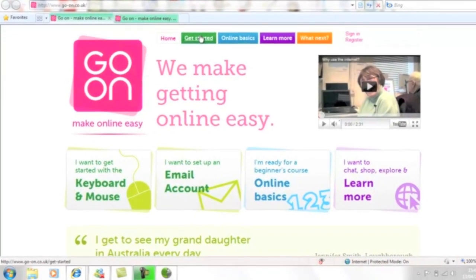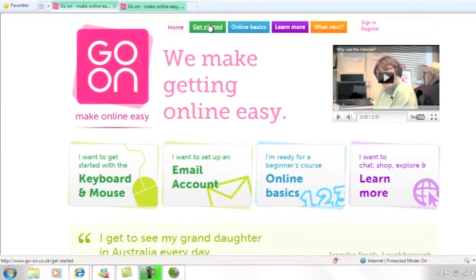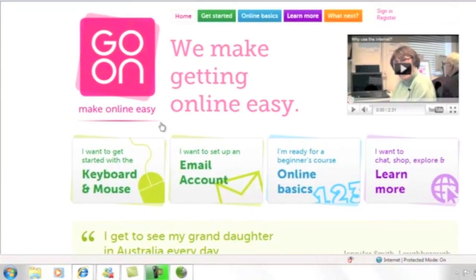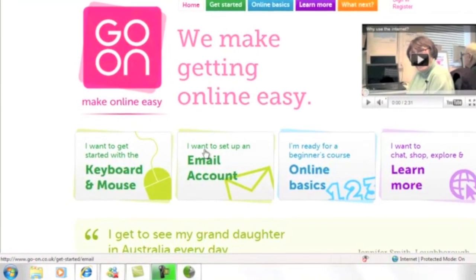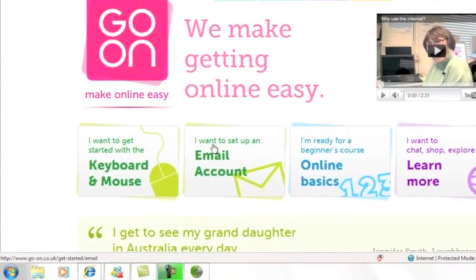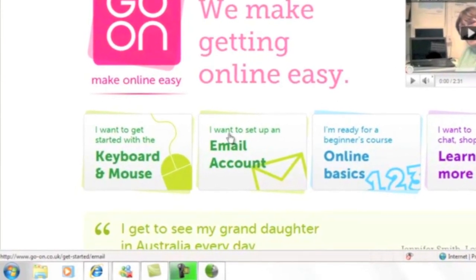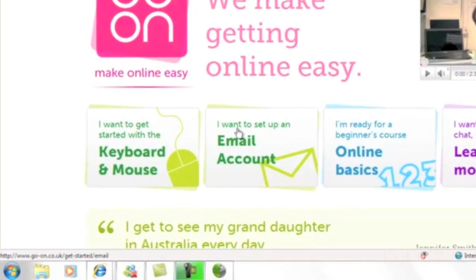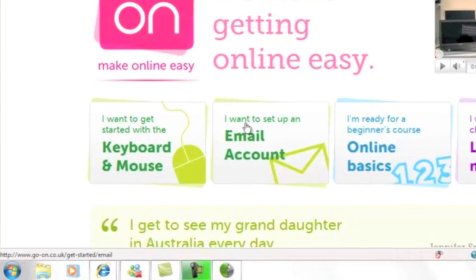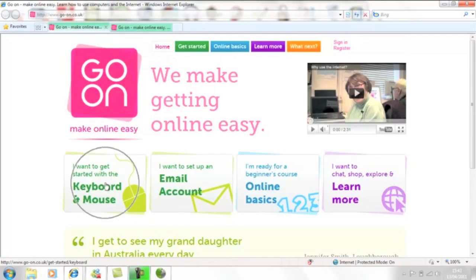Okay, moving on to the resources for the learners. First of all, I'm going to show you what is found in the Get Started tab. The keyboard and mouse are found here, and so is creating an email account. Notice how they're both green to match the Get Started tab. And this is where learners will take their first steps online. So they'll find out all about the mouse, the keyboard, and the internet. I'm now going to show you an example of the layout.